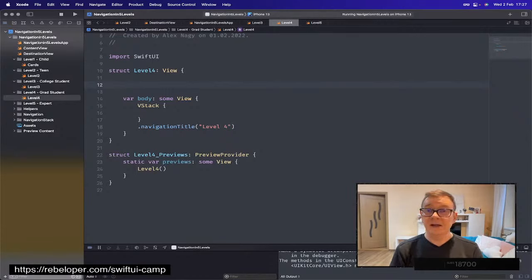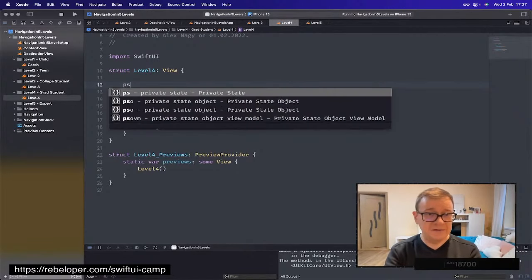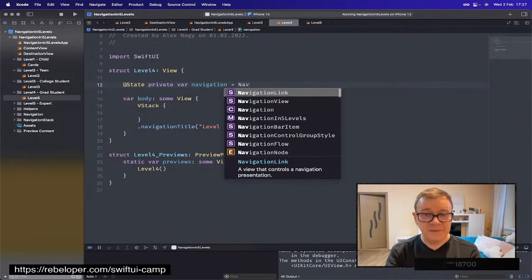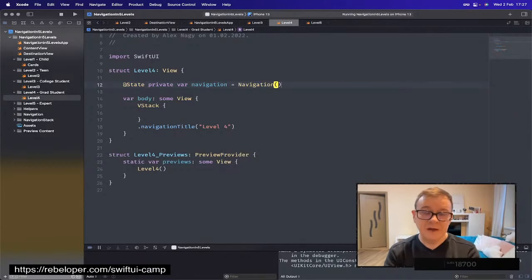And then there are two things to consider. First of all, we want to have a private state and navigation. And that will be navigation. There we go. We are initializing a private state variable called navigation.